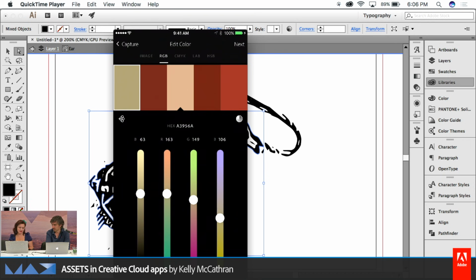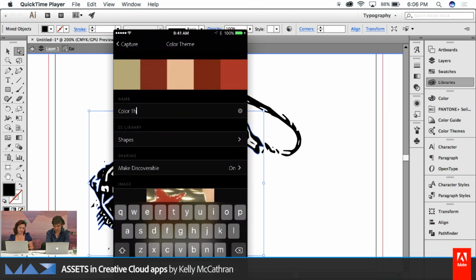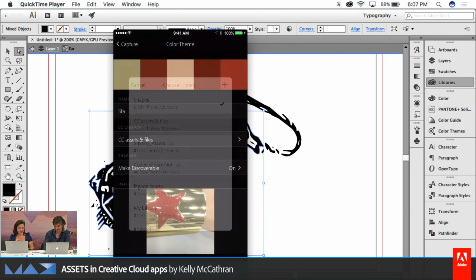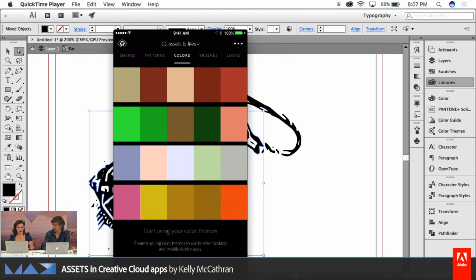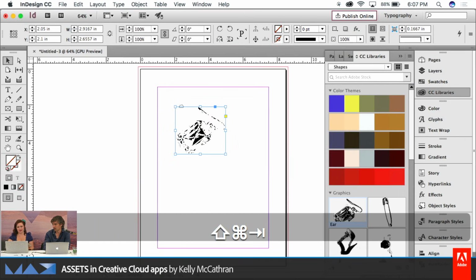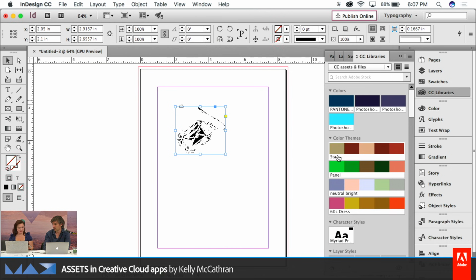So when I hit next, again, we'll name this, and I'll just keep it star so it's simple. But this time, my primary library I use, is my CC assets and files. So I tap CC assets and files, I save color theme. Again, it's available in my primary applications, Photoshop, Illustrator, InDesign, and I can use it on a piece that I need to develop. But the biggest thing I find is if I switch to my library, CC assets and files, there's my star set that I just created, just my colors added.